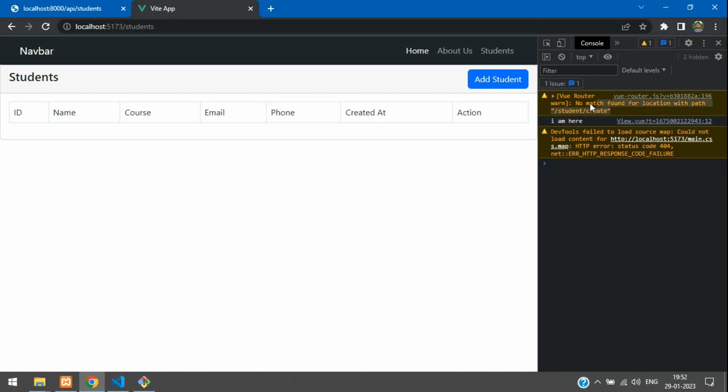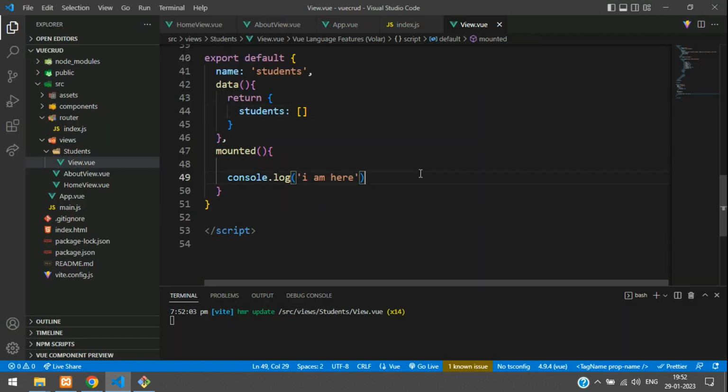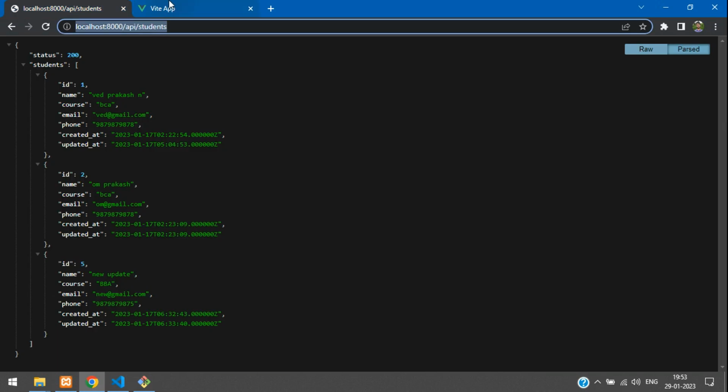But you are getting these warnings. These warnings are nothing but the router not being created yet, so for that you are getting this warning. Once we create it, it will go. Now, where we are: on this mounted, when the page is loaded, at that time we need to call the data from the API. So this API we have to call.